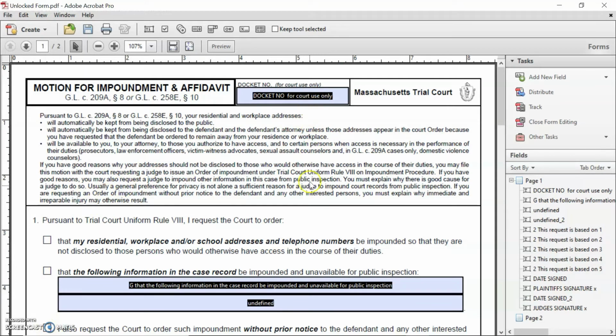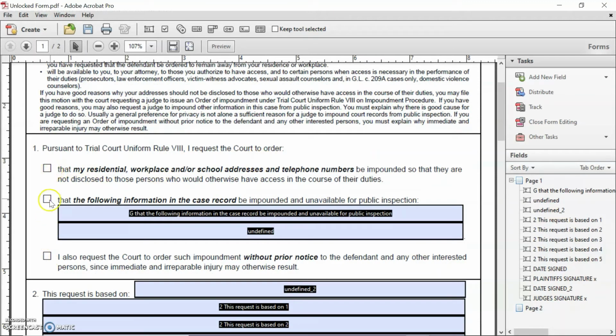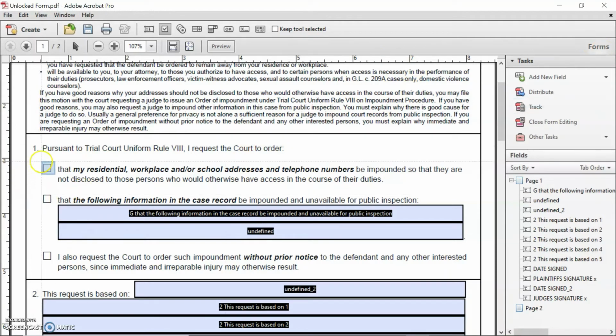So what you do is you then go through the document, double check. So here, for example, you don't need a form field here. So you can just select it and press delete. Here you do need form fields because the person filling out the form is going to have to make a selection. So you go up here, add new field. It's going to be a checkbox.